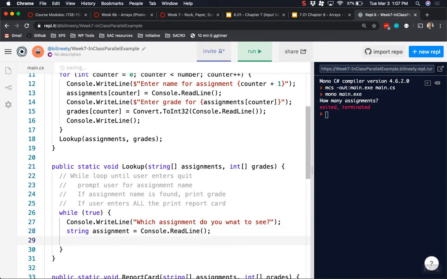Now the first thing I want to do is check for my special sentinel values. How many sentinel values do I have here? I've got two. I've got the quit and I've got all, right? Both of those are special values that will do something. And if it's not quit or all, then I'm going to try to look it up in the array. So first things first.